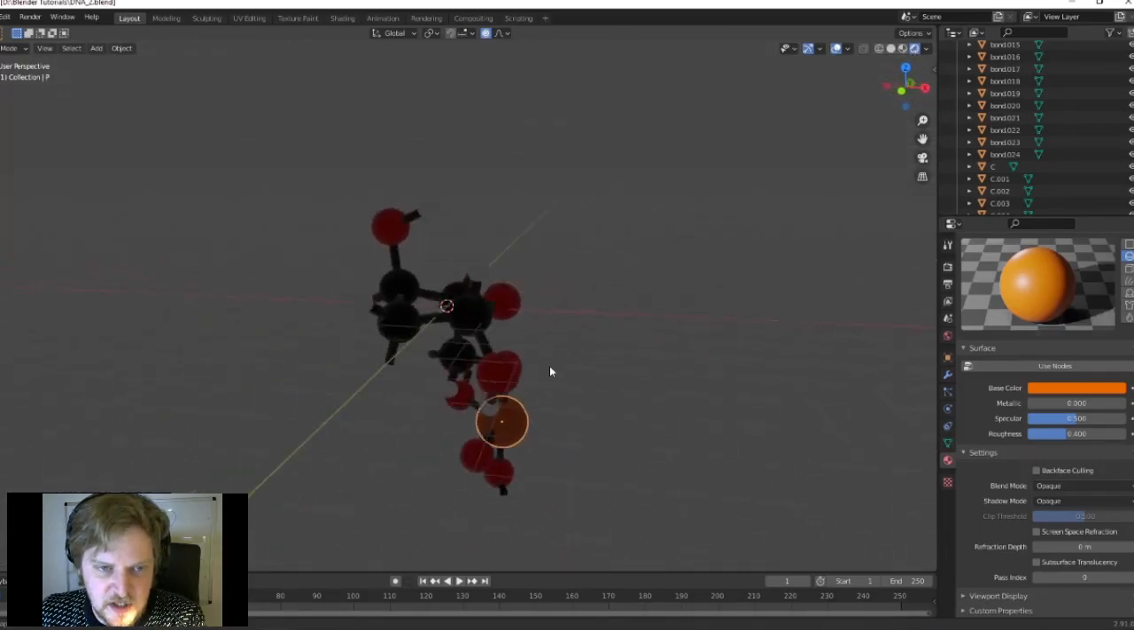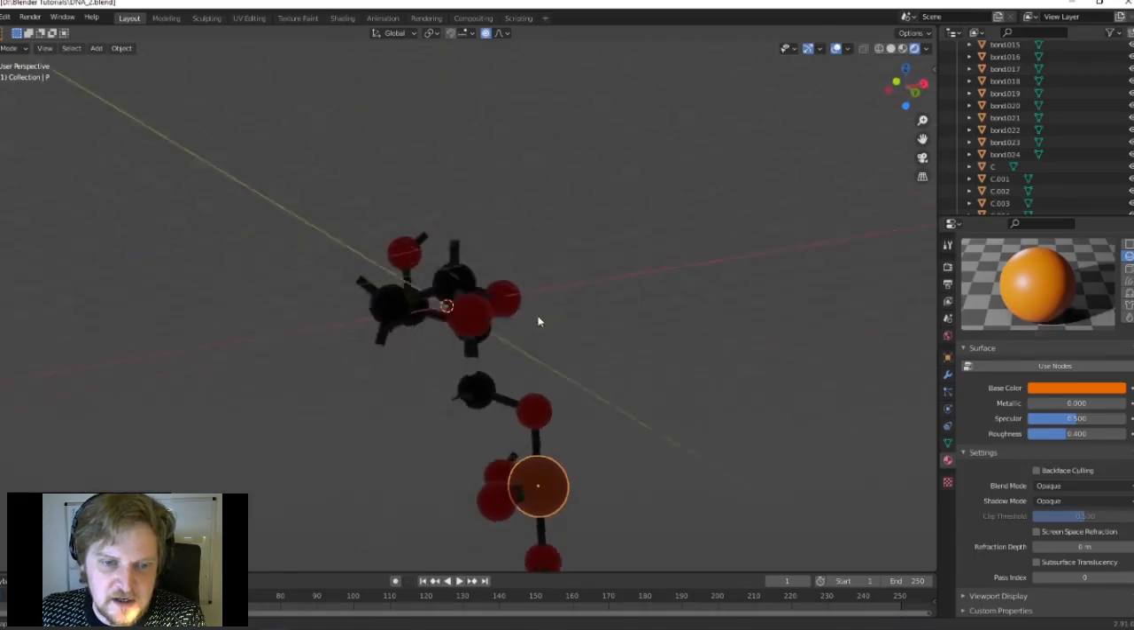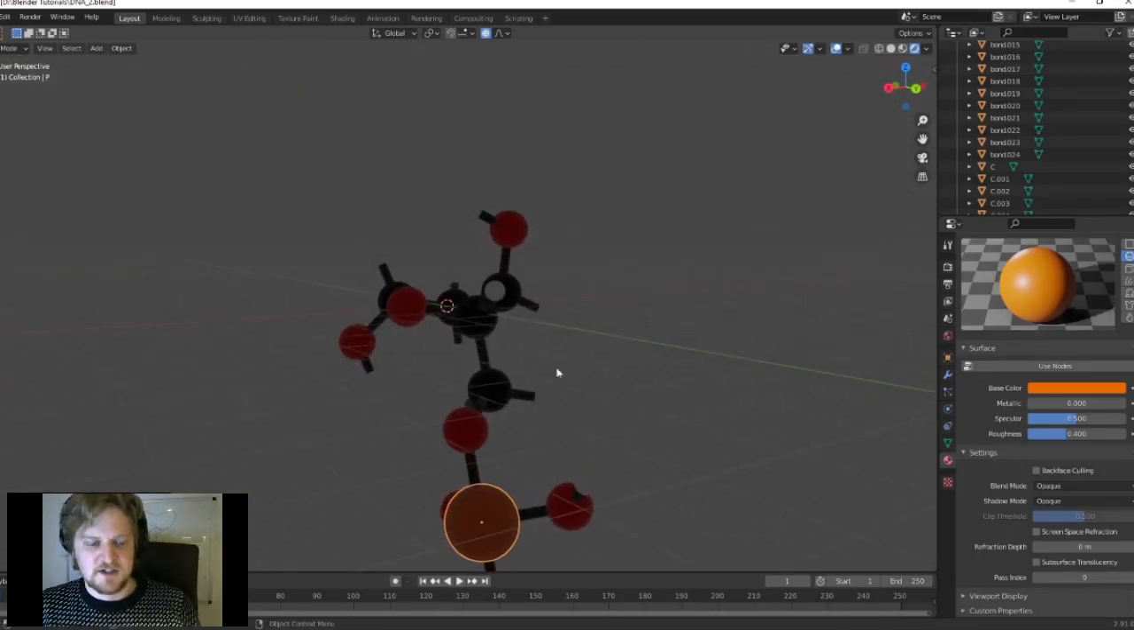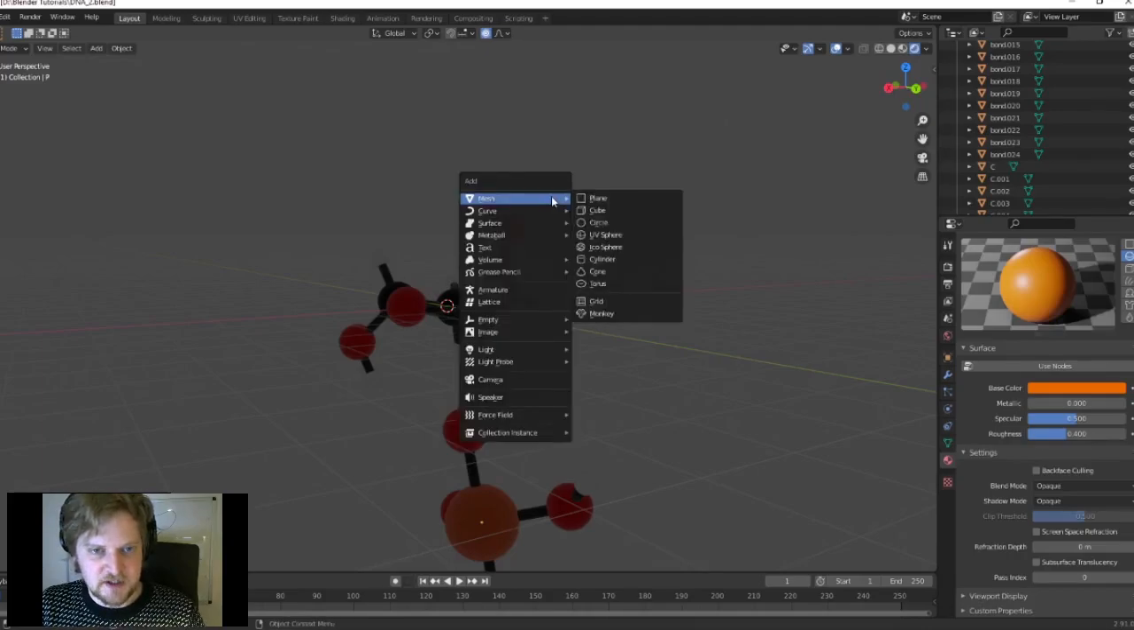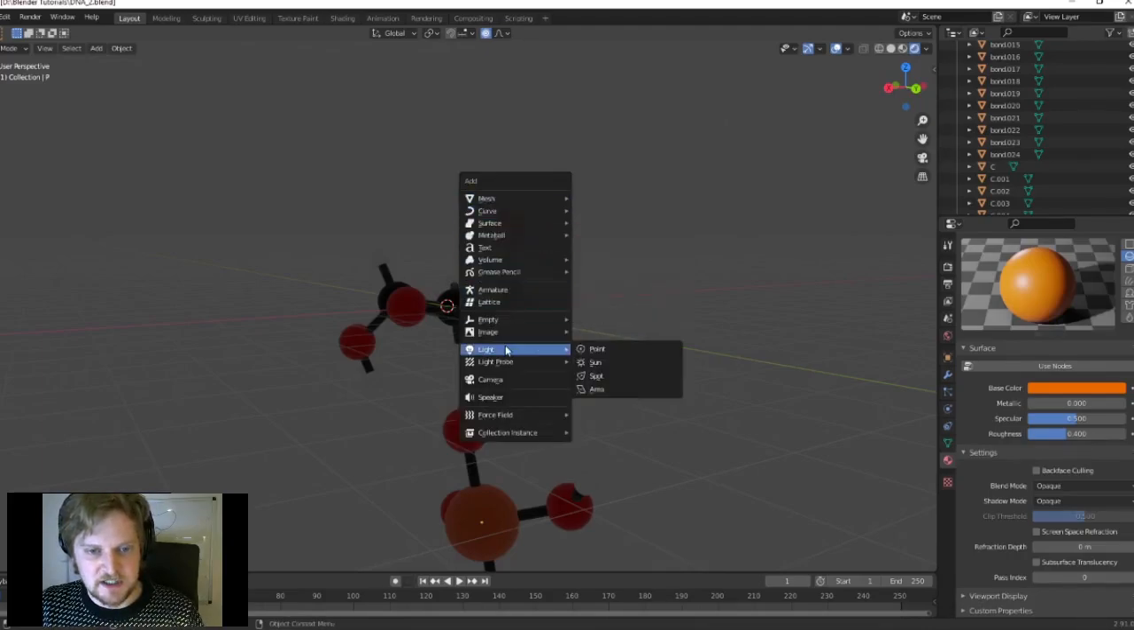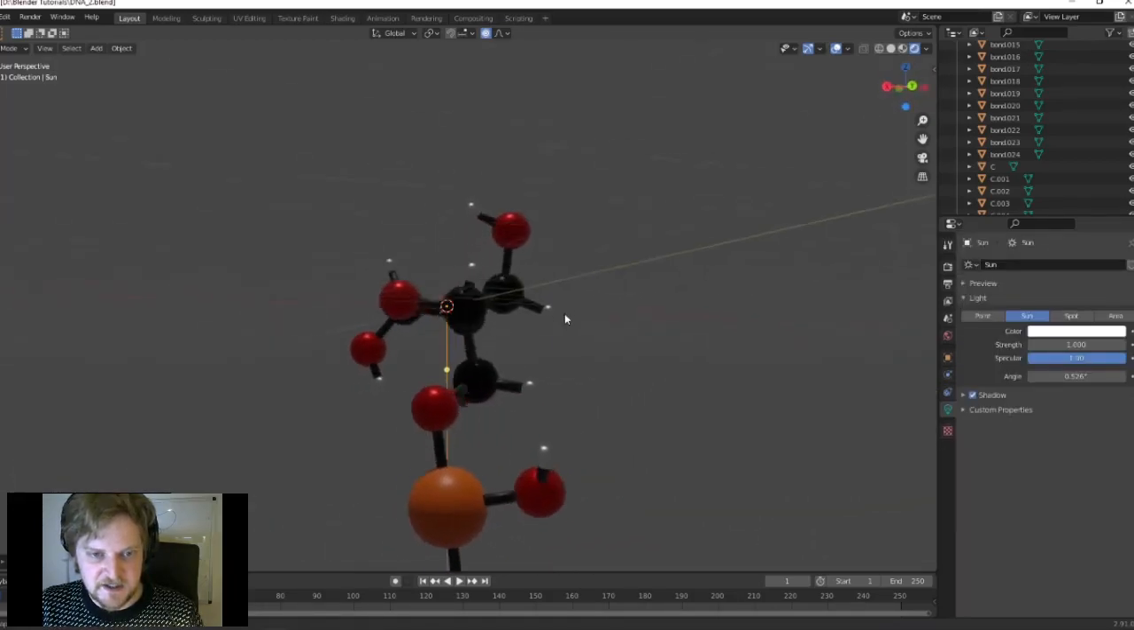So now we can see those colors we selected have been applied, but it's in the dark. So let's add a light source. Click in the 3D viewport here and press Shift A to go to the add menu, go down to light, and select sun. That's going to add a sun-like light source.